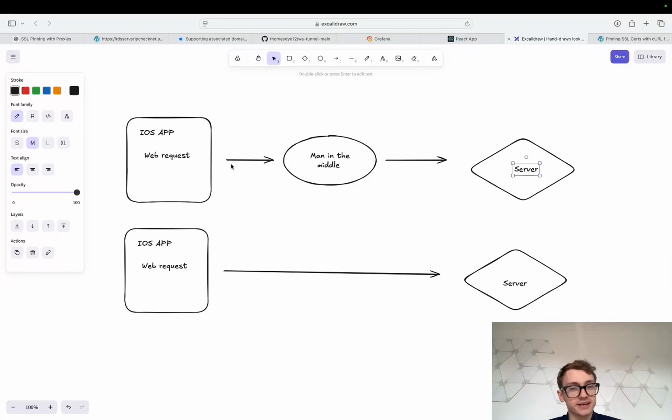I'm going to be talking about SSL pinning today because I've recently put it in my iOS apps and done it on some server stuff. Thought I'd explain how it works, what it is, what it prevents against. So, I've drawn some diagrams. I've really copied Theo here in Excalidraw and drawn some diagrams.